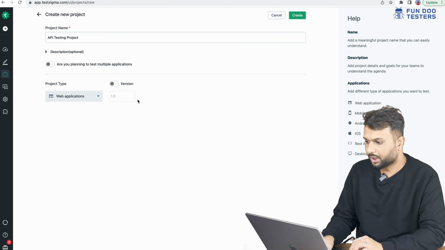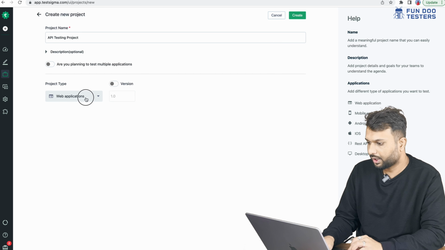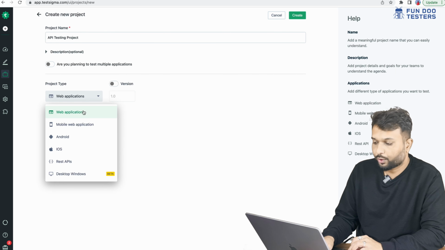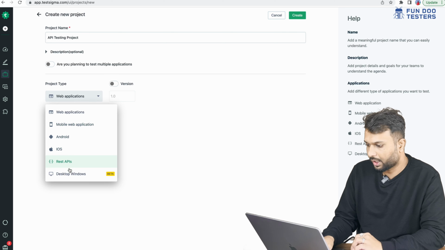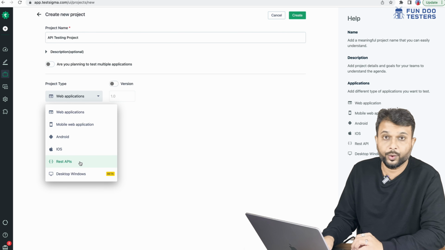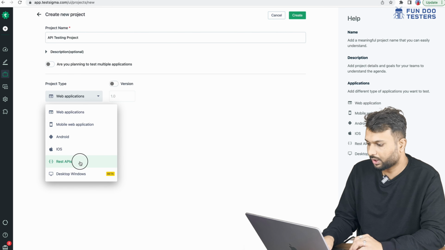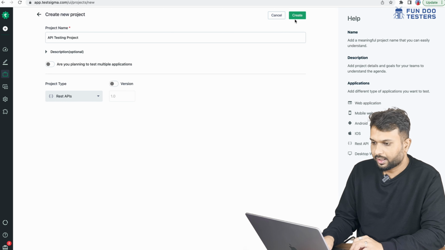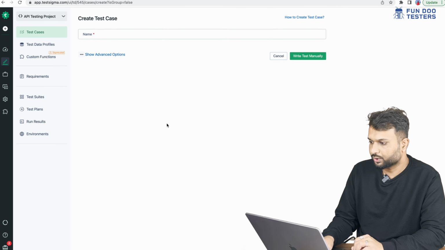While creating a project, we just need to take care of which application we are going to automate: web application, mobile, iOS. So we can see all this stuff. Here we are going to automate a REST API, so we have to click on REST APIs and create a project. Once the project is created, we can see the project has been created.